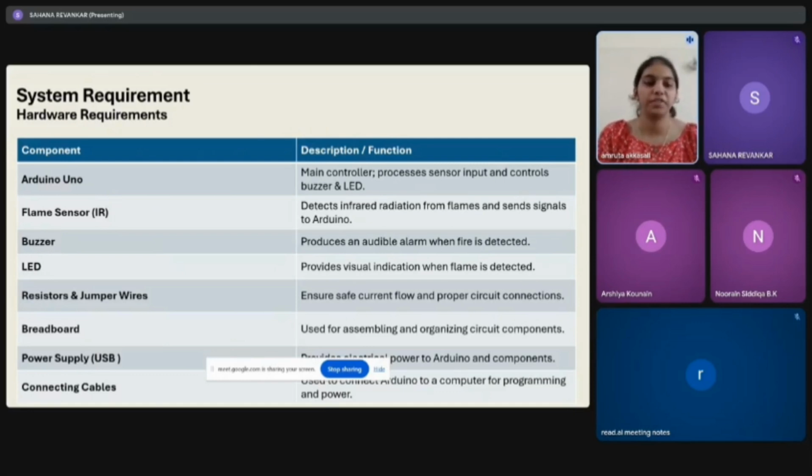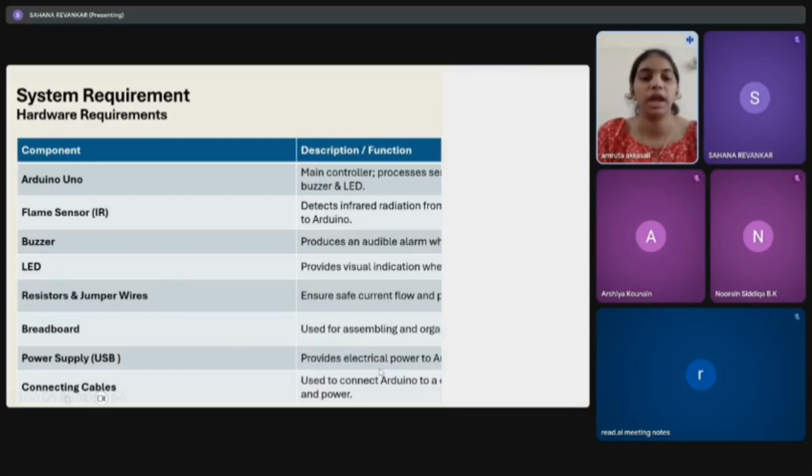Resistor and jumper wires ensure the safe current flow and proper circuit connection. Breadboard is used for assembling and organizing the circuit components. Power supply connects power to the Arduino and the components. Connecting cable is used for connecting the Arduino to the computer for programming and power. Next part is software requirements.